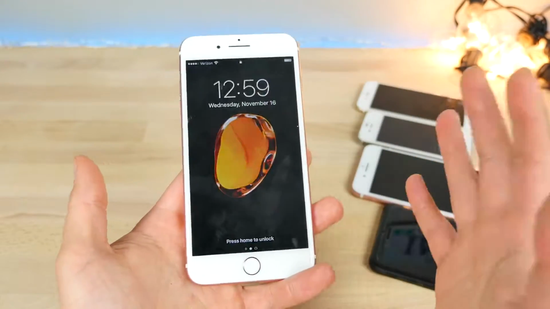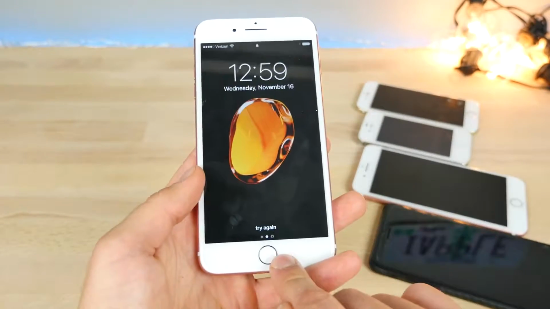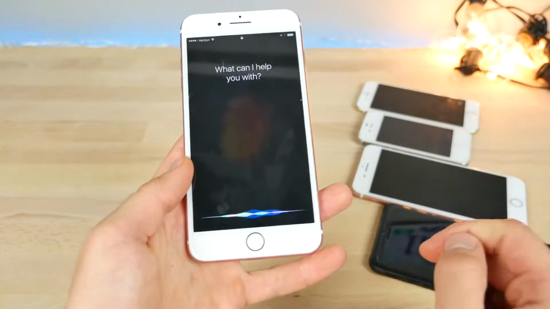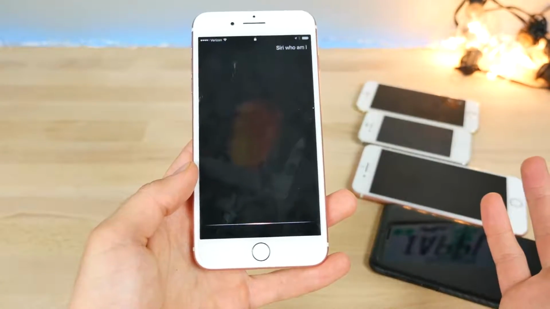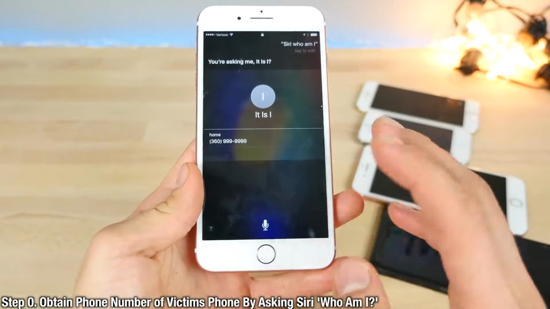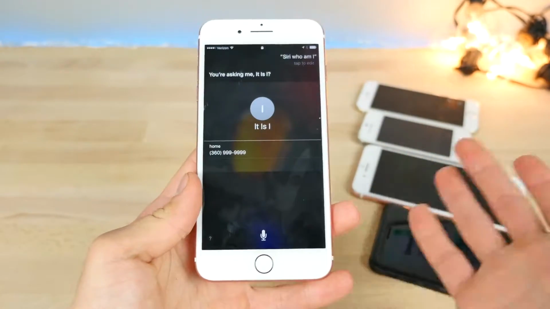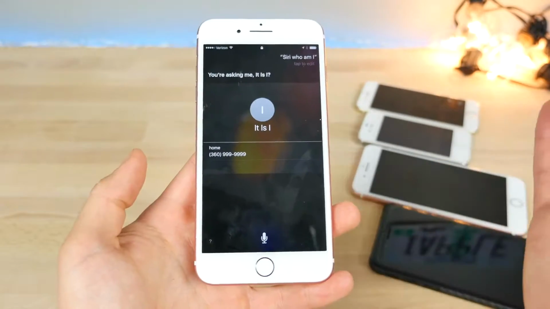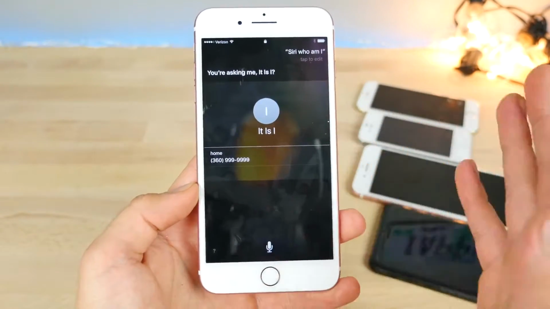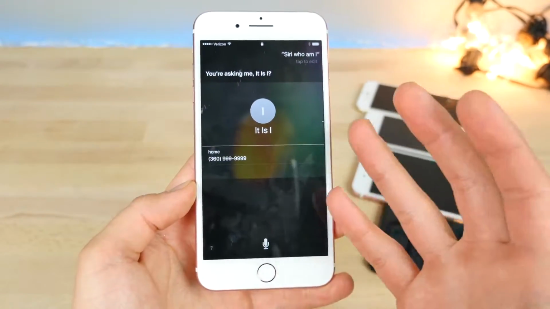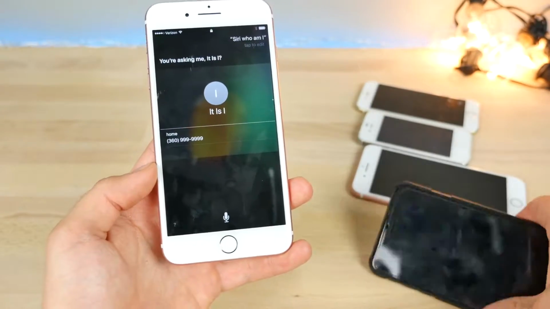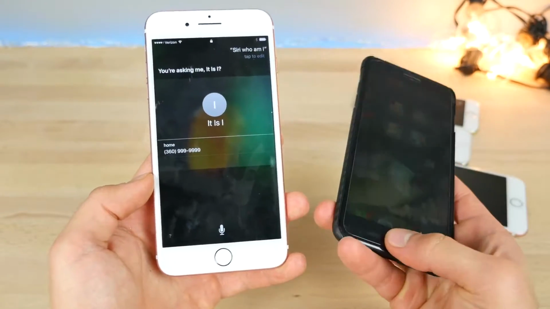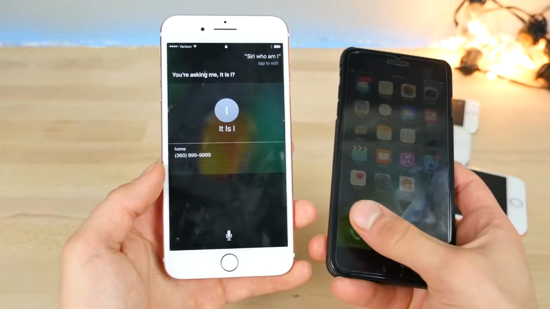I mean, there's a lot of ways to go about this, but basically, Siri, who am I? You're asking me. It is I. So basically just ask Siri, who am I? And she'll give you the contact info of this phone in case you didn't know the phone number for it. So now that you have this phone number, we're going to go over to another phone and dial it, as we do need to go ahead and call it.